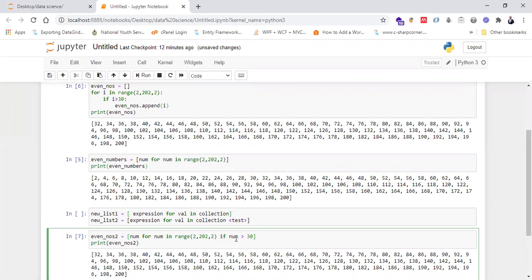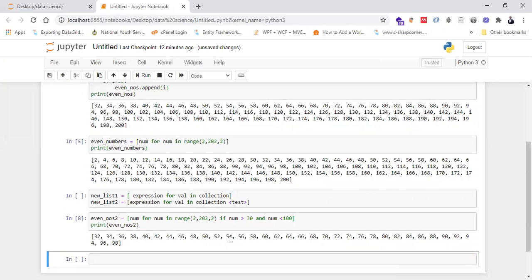And the condition does not necessarily have to be only one. You can have more than one condition. I can have it to be maybe if num is greater than 30 and num is also less than 100. So I can have it that way. Let me run this now. As you can see, it's only within that range. So with just that single line.